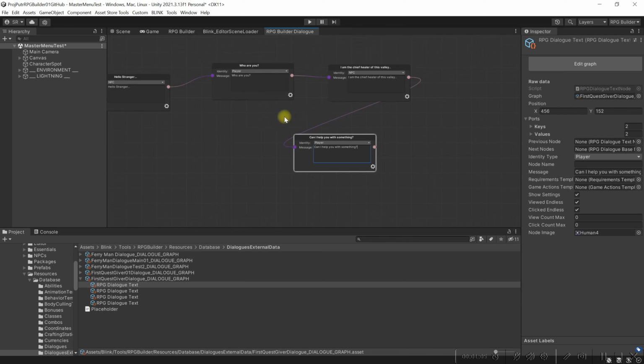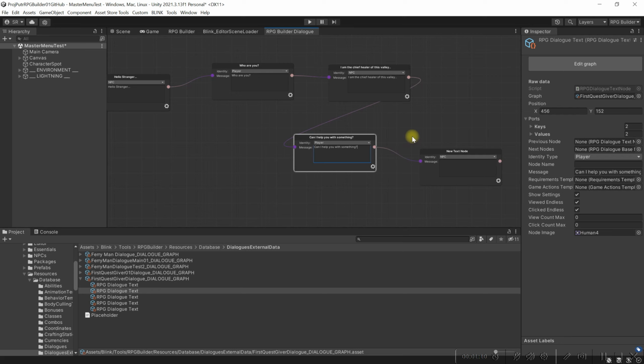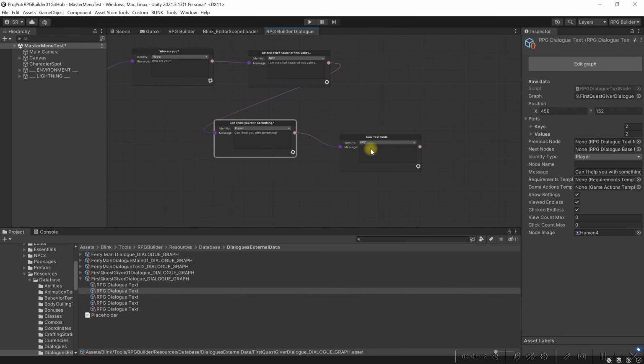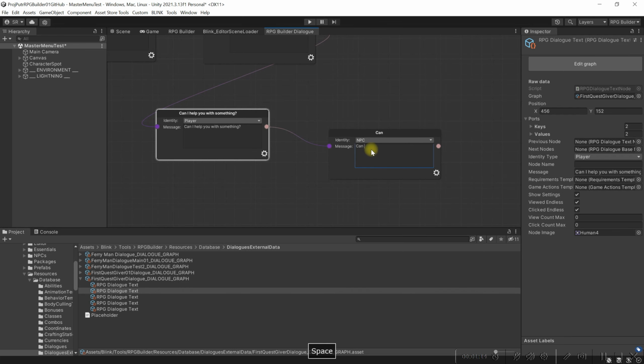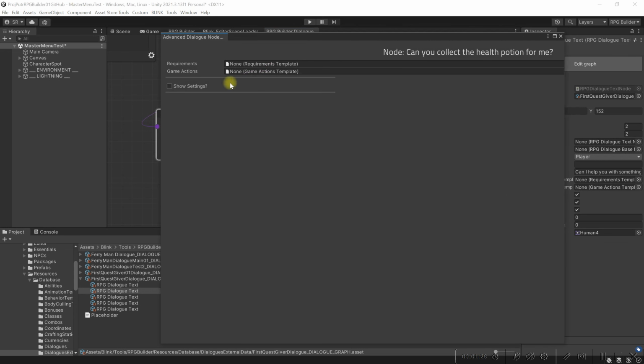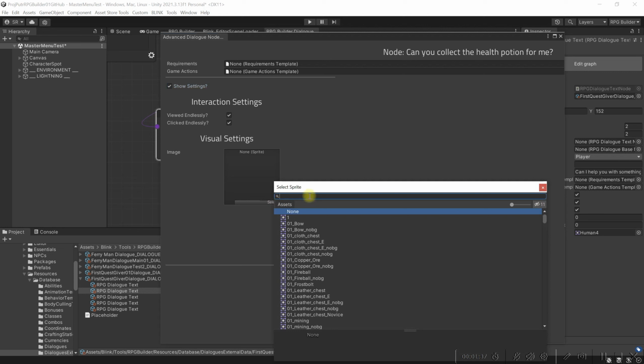Drag out and create another NPC node. Add a message like, can you collect the health potion for me? Open the advanced setting window again. Add the NPC image icon.